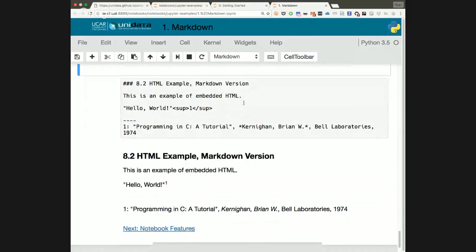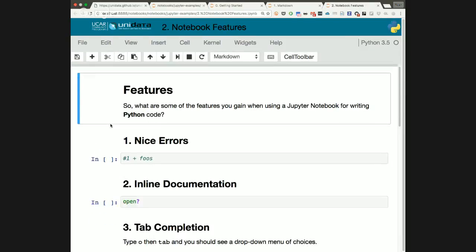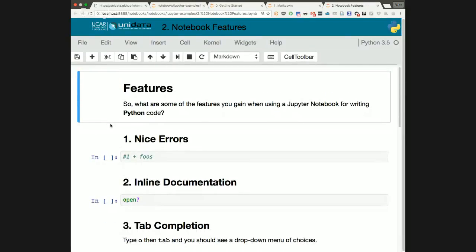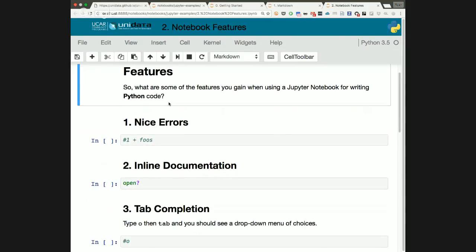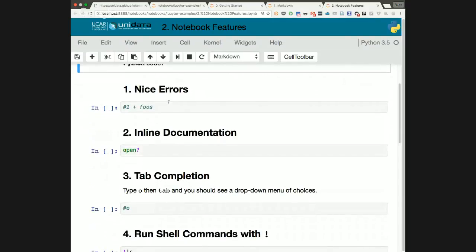And Markdown is pretty easy to learn. So there are lots of cheat sheets and tutorials out there. But this is one reason we're going to teach the rest of this class using notebooks, because you can do things like this. So at the bottom, again, we have another link. It says Next Notebook Features. And these are the features of the notebook itself. Not all the features, but some really nice ones. So when you're using the Jupyter Notebook for writing Python code, you can get nice errors. Now, errors suck.